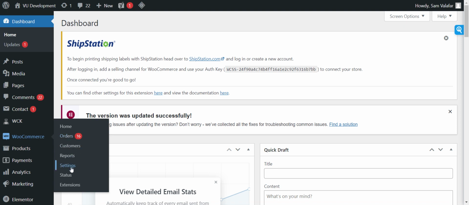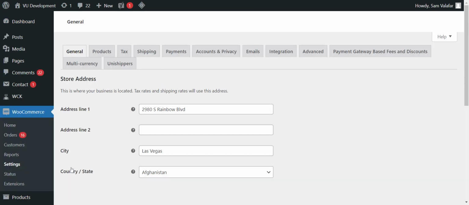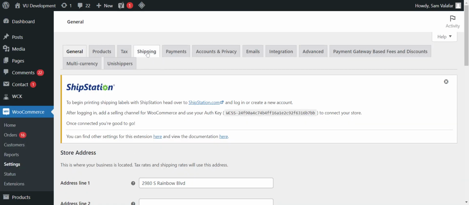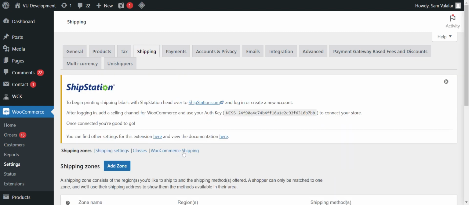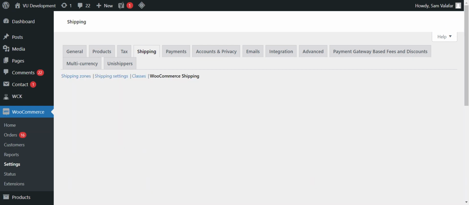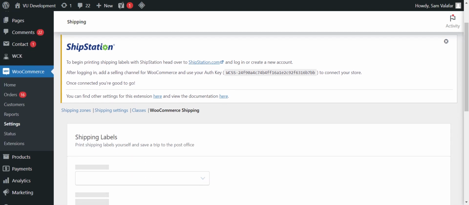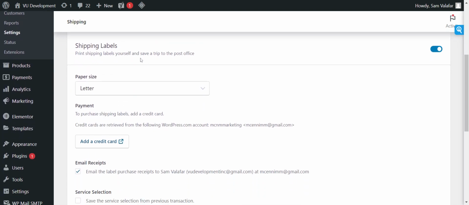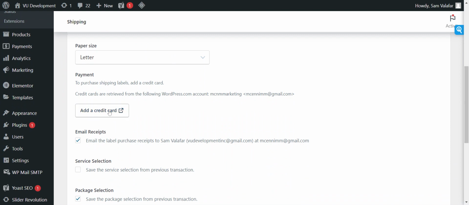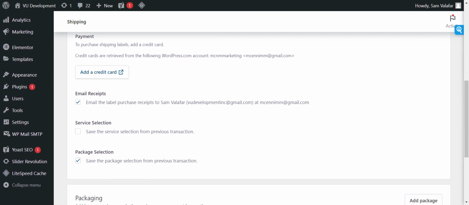And then you want to go to settings, then go to shipping, and you want to go to WooCommerce shipping. And then it says shipping labels, and you have to add your credit card right here. So click on this link, and it will take you to WordPress.com, and to where you can log in and leave your credit card. So that's basically what we need to do.